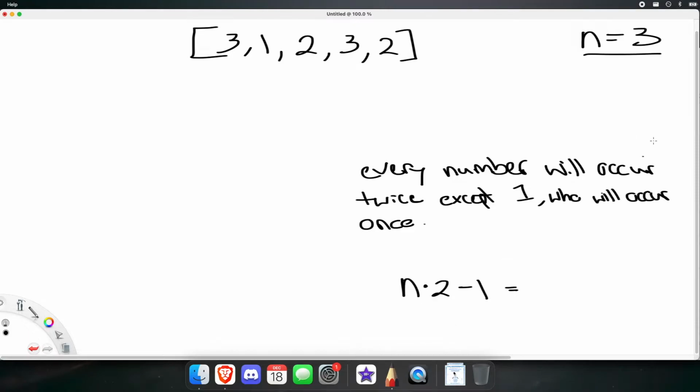Because let's say we have n equal to 3, that'll be 6. So we have 6 positions. So this could be 1, 1, 2, 2, and then 3, and then 3. So 2 spots for every single number. So that's why we multiply by 2. But the 1 only occurs once. Therefore, we need to subtract 1 to get the correct answer. And as you can see, this is exactly the size of this array. There's 5 elements in here. 3 times 2 is 6. 6 minus 1 will be 5.